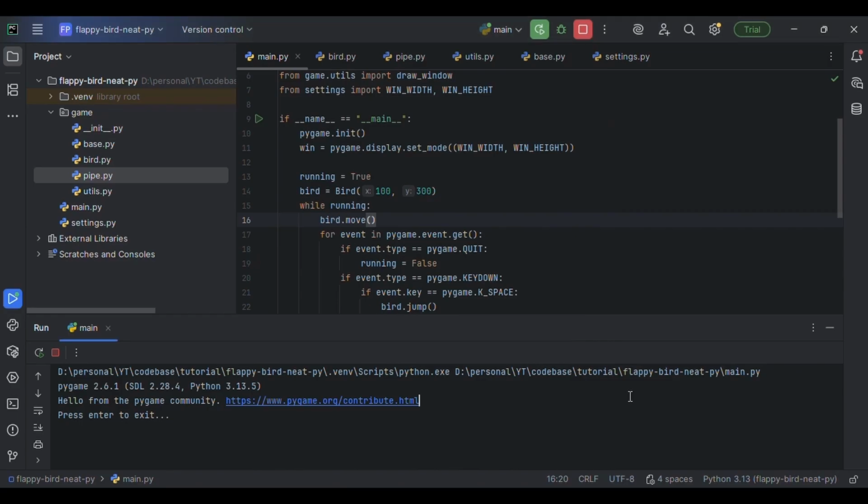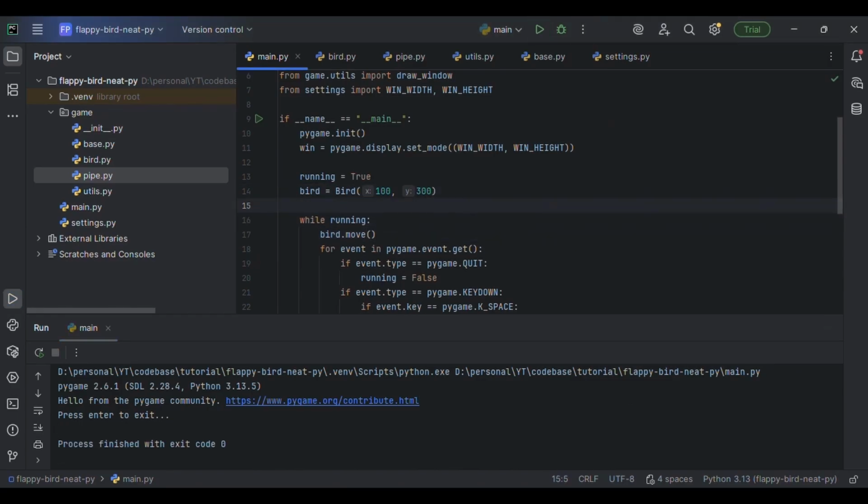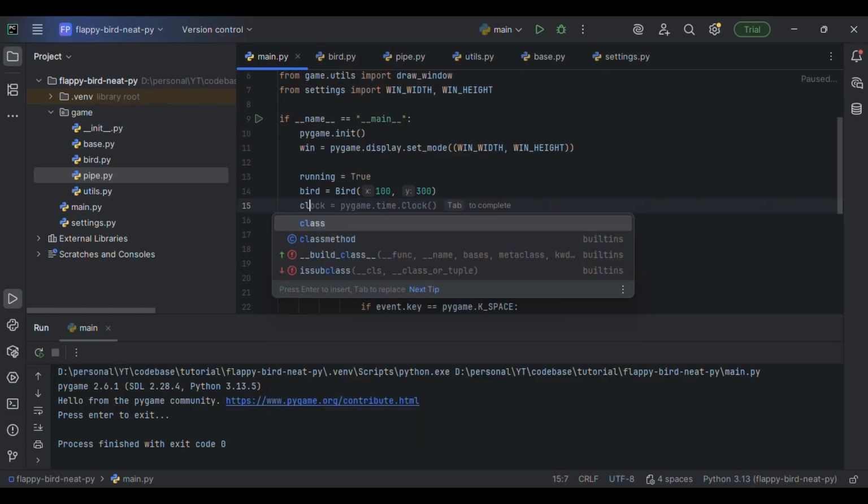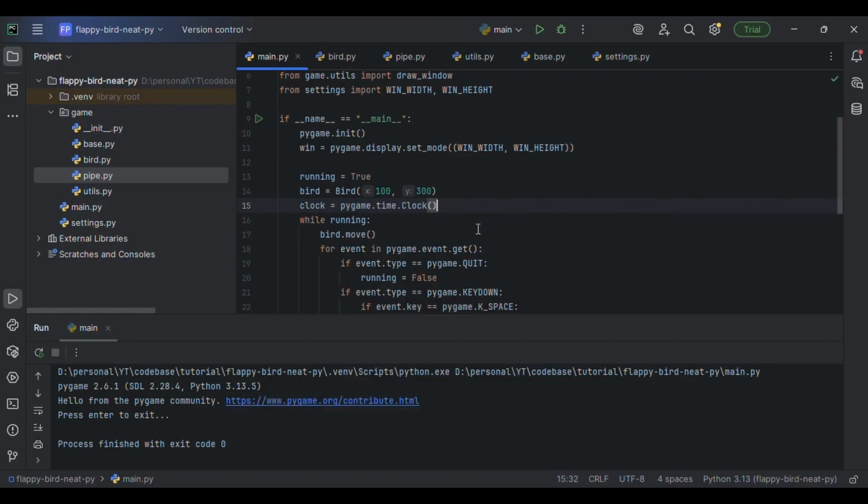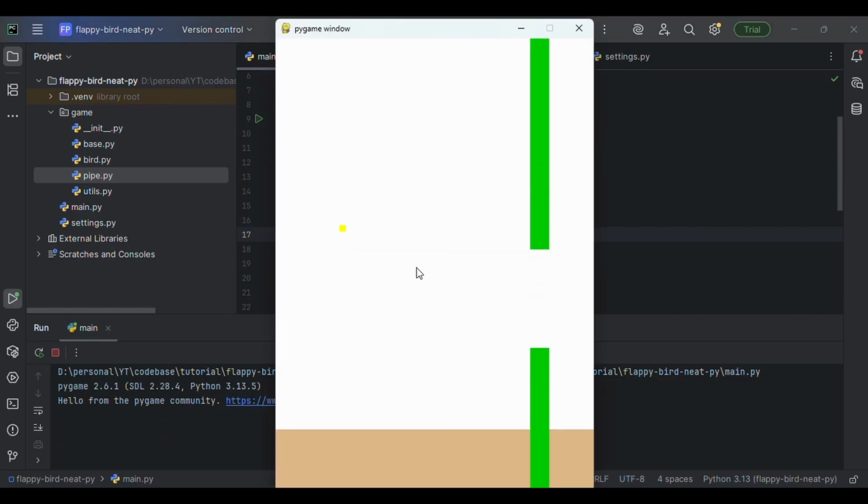So we'll add some tick here. We'll add a frame rate limit so that our game runs slowly. Let's create a clock, and inside this loop we'll tick our clock, let's say 10 times a second. If I run it now, you see the bird is going and the gravity is pulling it downward.